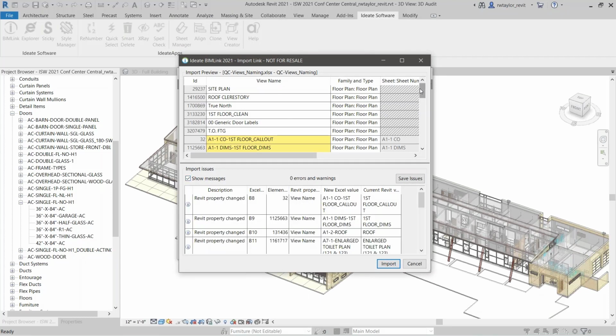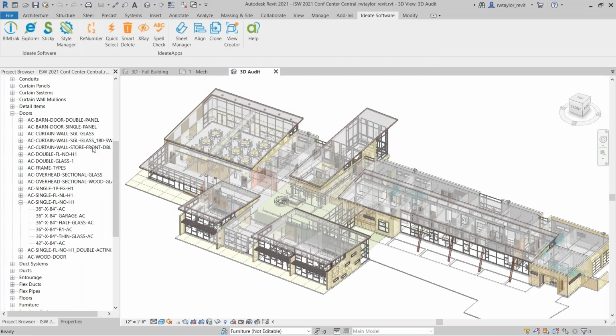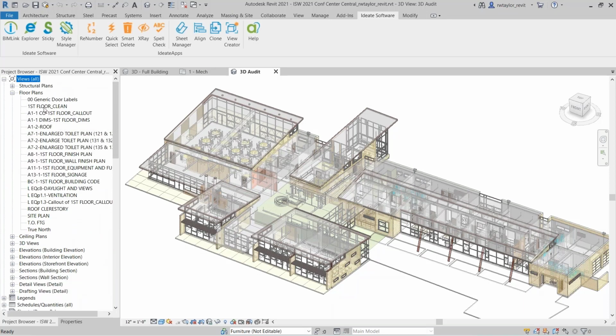Excellent. And I can scroll down here and see what was changed. I'm going to import that. And you can see that if I come back over to my project browser under floor plans, a number of them were renamed. There are some, like roof, clerestory, and site plan, that have not been, because they have not been placed on a sheet.